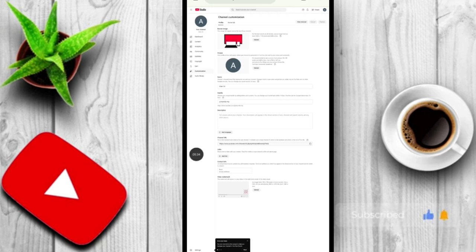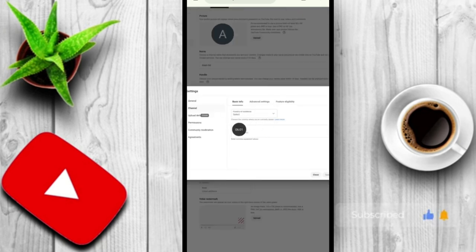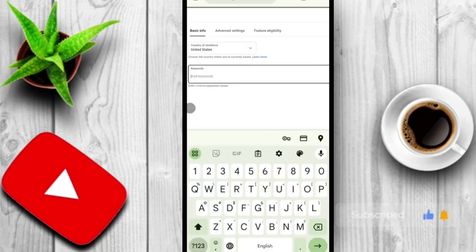On the left side menu, go to Settings. In general, there's nothing much. Move to the next tab. Under Channel, select your country. In the Keywords section, add relevant search terms like how to create a Gmail account, tech tutorials, YouTube automation, etc.